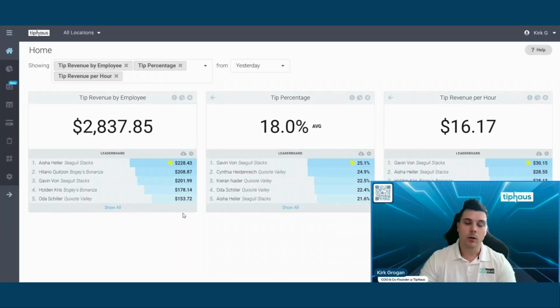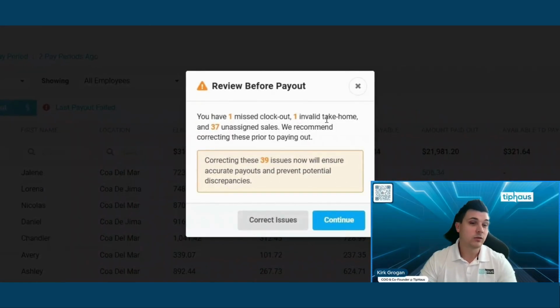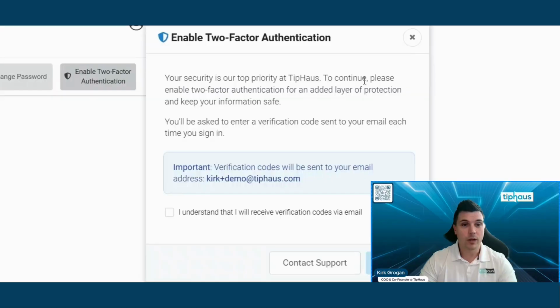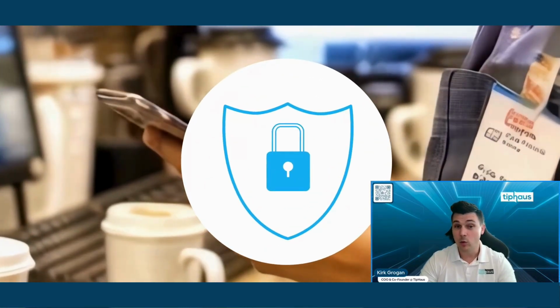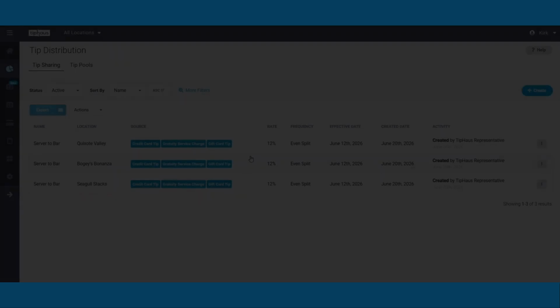We also have a bunch of new features for security. It's no secret that the rise of AI has led to a lot of info security policies and issues around the world, so we've added deeper layers of security for both employees and the client users. We have payout warnings, so TipHaus will flag any unusual or missing data before payouts are sent. And of course, we're going to make sure that two-factor authentication for both employees and admins is available to protect your account and your team's data.